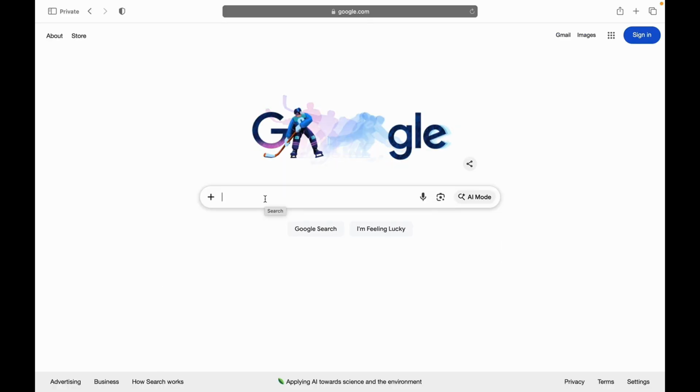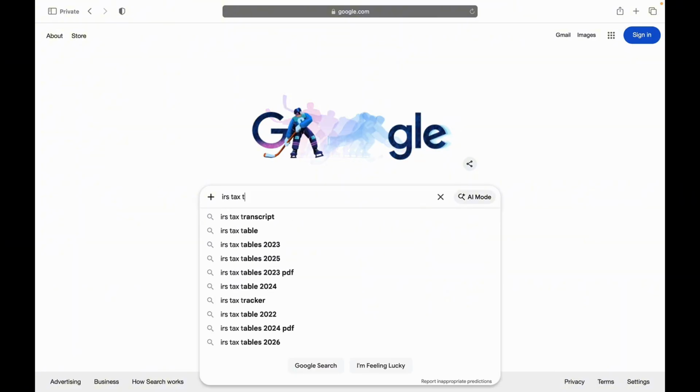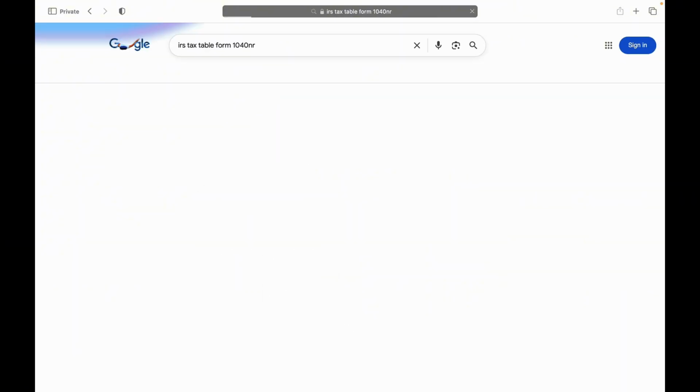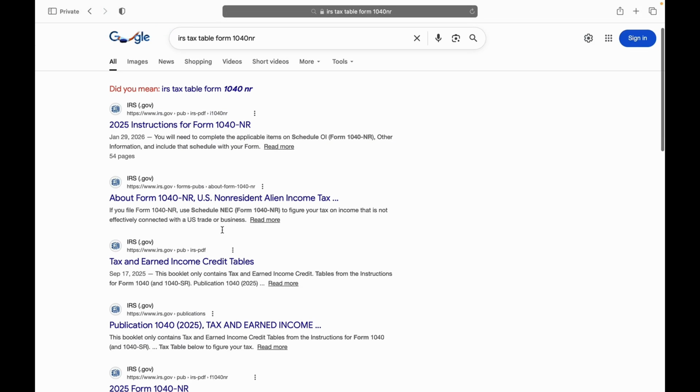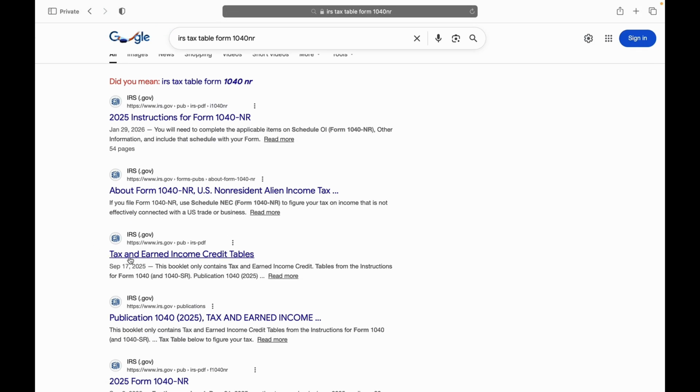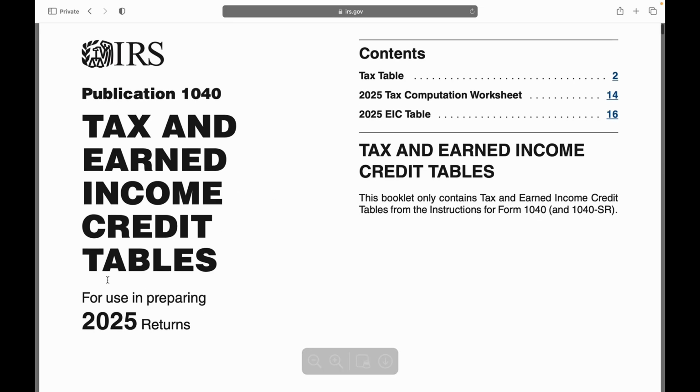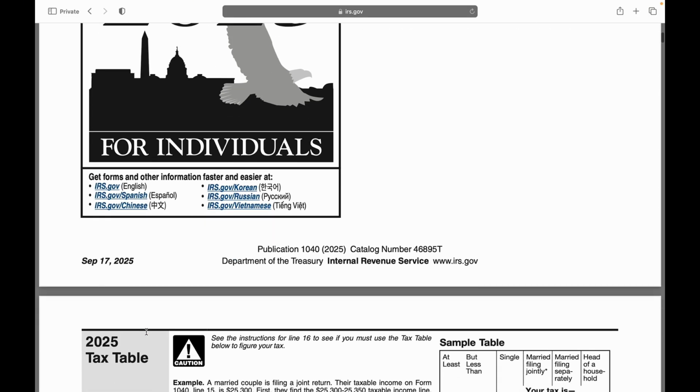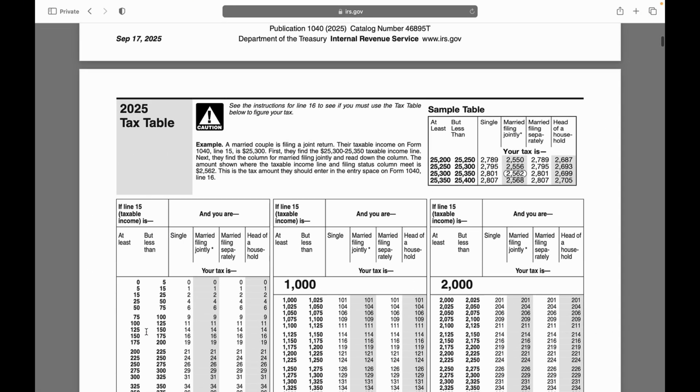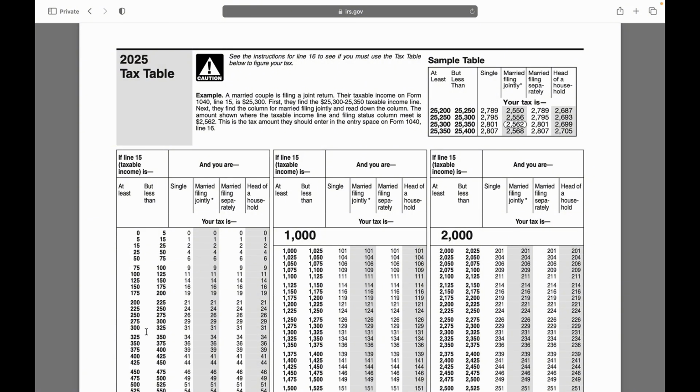Search the tax table on Google. And you open this link which says tax and earned income credit tables. Make sure you are using the latest version for use in preparing 2025 returns. If you scroll down, you will see the tax tables. So this is how the tax table looks. Don't be overwhelmed by this. It is pretty simple to understand. We just have to check where our income falls in.